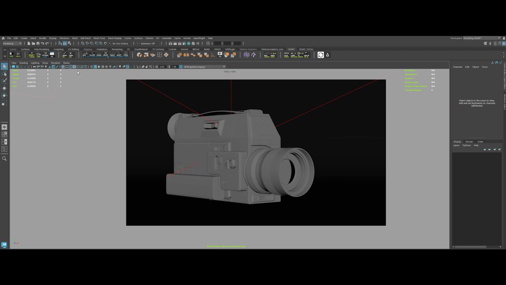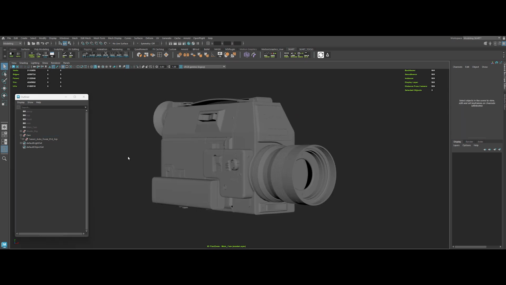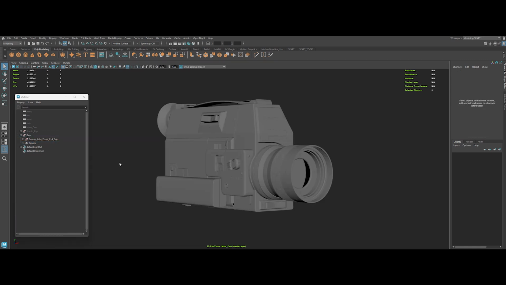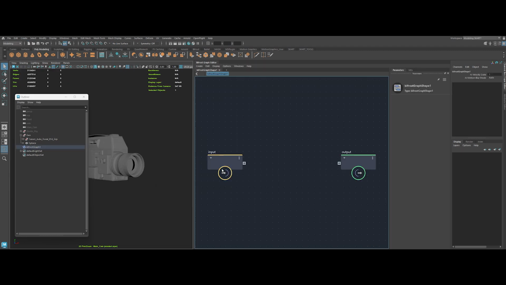Alright, let's scatter some grime and make this camera look gloriously filthy. First up, we're going to test the process with a simple sphere. Create the sphere, and now, time for some Bifrost magic. Go to Create, Bifrost Graph. You'll see an input and output node.